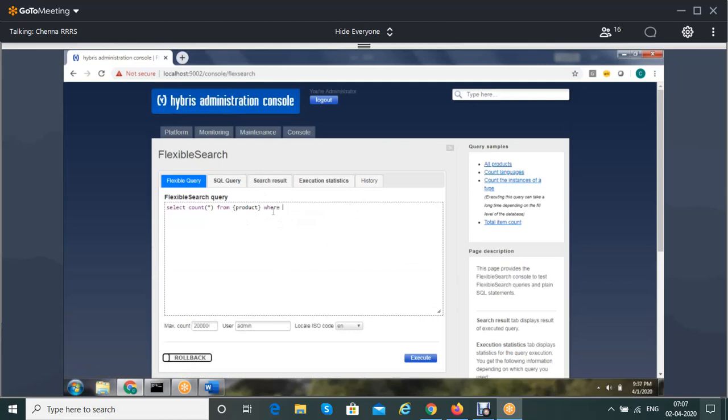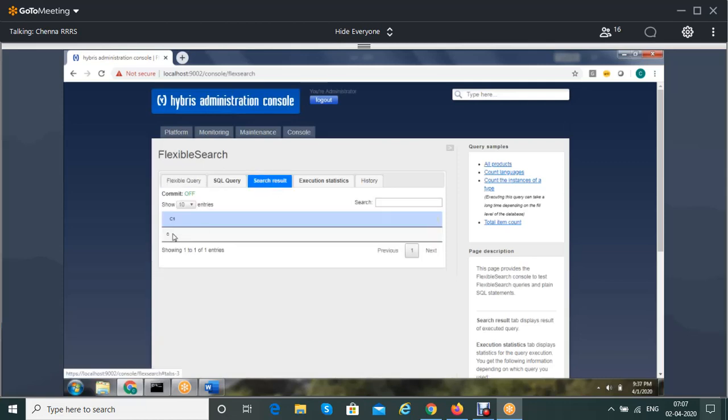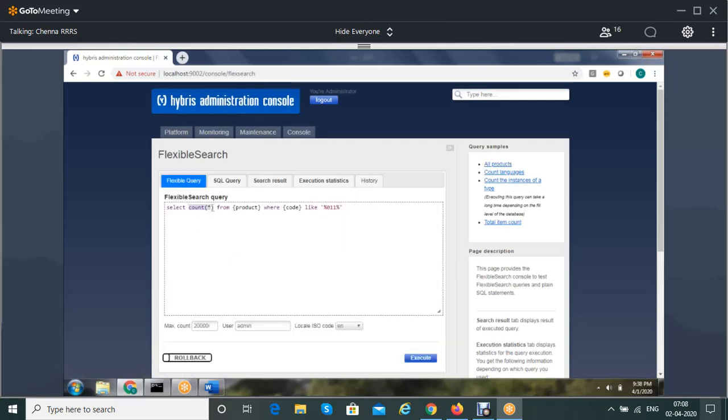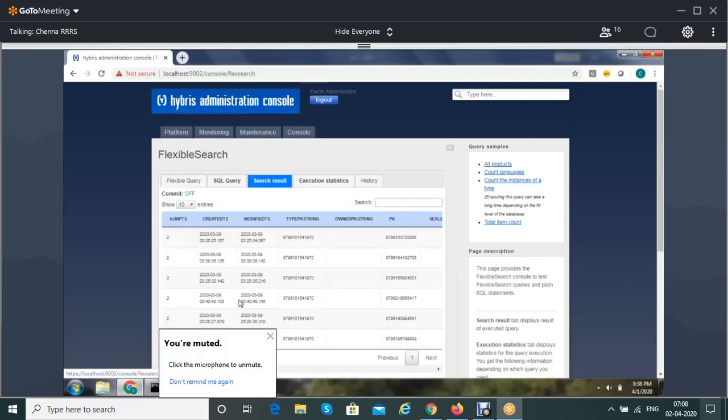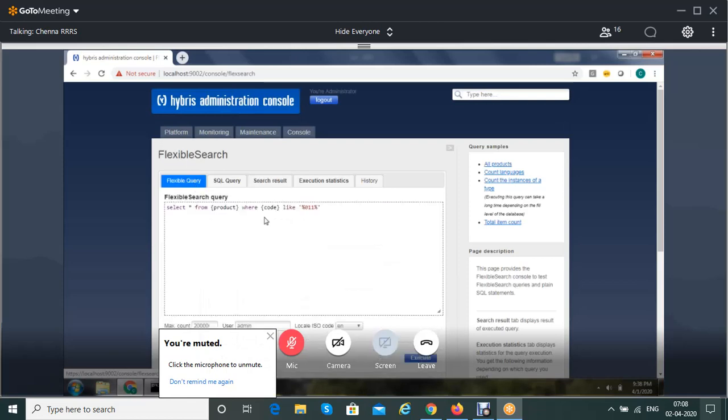I don't want all the records, so I want to write the where condition: where product code like percentage 011 percentage. Now see how many records we are getting. We are getting only 6 records. So you can very well use the star now because the count is very small. Like this we can use it, and you can also say not like.